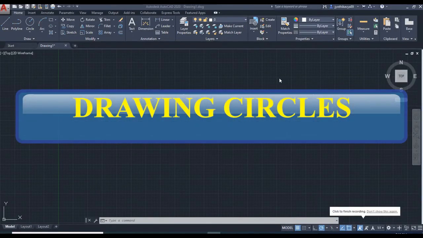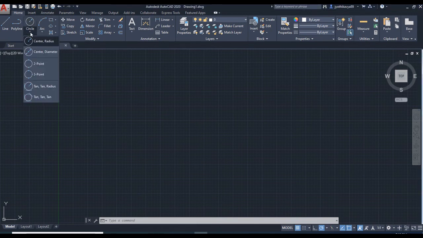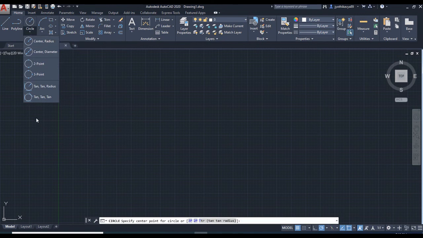As the last concept of lecture 2, we'll discuss 4 methods of drawing circles. The way to access the circle command is right here in your tool ribbon. The third option from the left is circle. You have to just click under that. It will open 6 methods of drawing circles. Today we'll discuss only 4. We'll pick the first one. This is center comma radius.